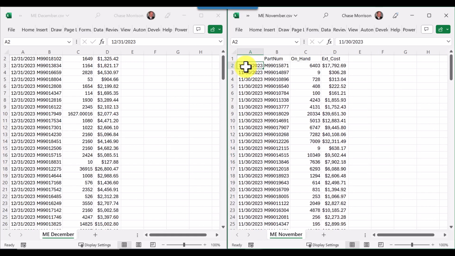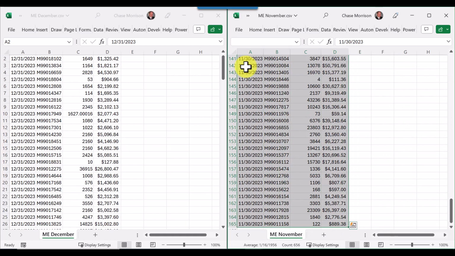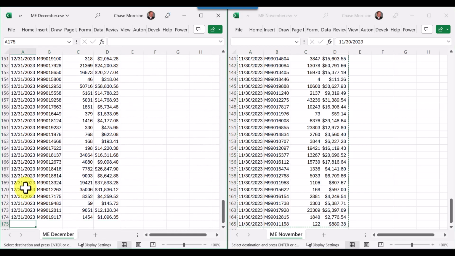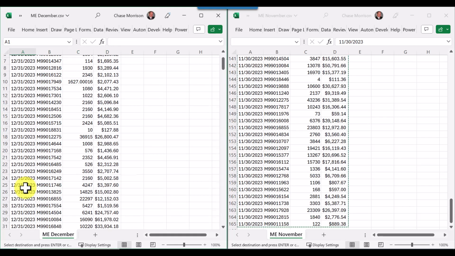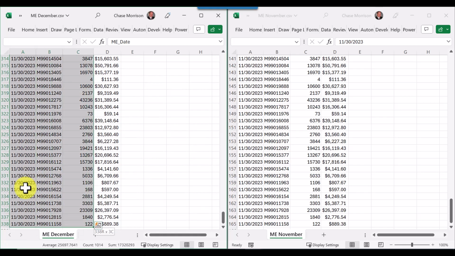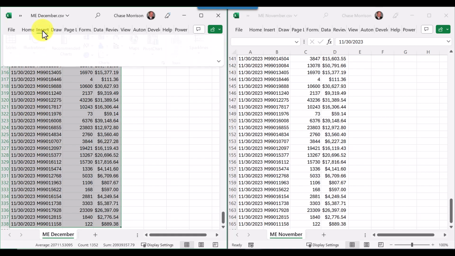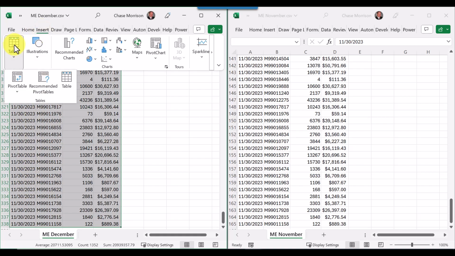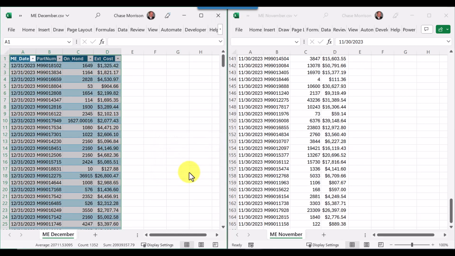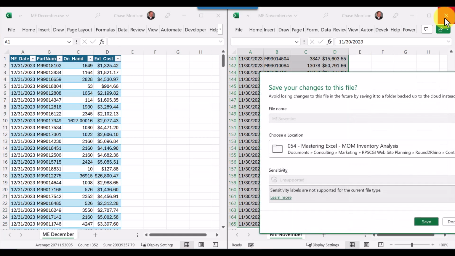So now we want to merge these two together. So I'm just going to copy and paste over here. Okay, so since we're going to want to create a pivot table with this, we need to turn this into a table. So step one here is just convert this into a table. So that's going to be insert table. Just tell it that's going to be a table. And yes, our top row are the headers. We no longer need this November file.